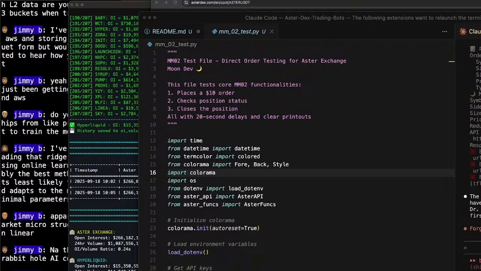The error says margin is insufficient. You need to have USDT in your futures. Perpetuals. It says I have equity in my account.